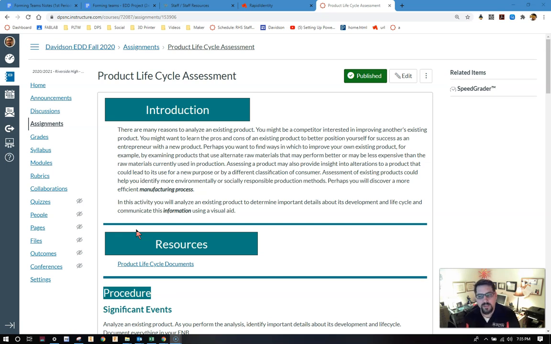Assessment of existing products could help you identify more environmentally or socially responsible production methods. Perhaps you will discover a more efficient manufacturing process. In this activity, you will analyze an existing product to determine important details about its development and life cycle and communicate this information using a visual aid.